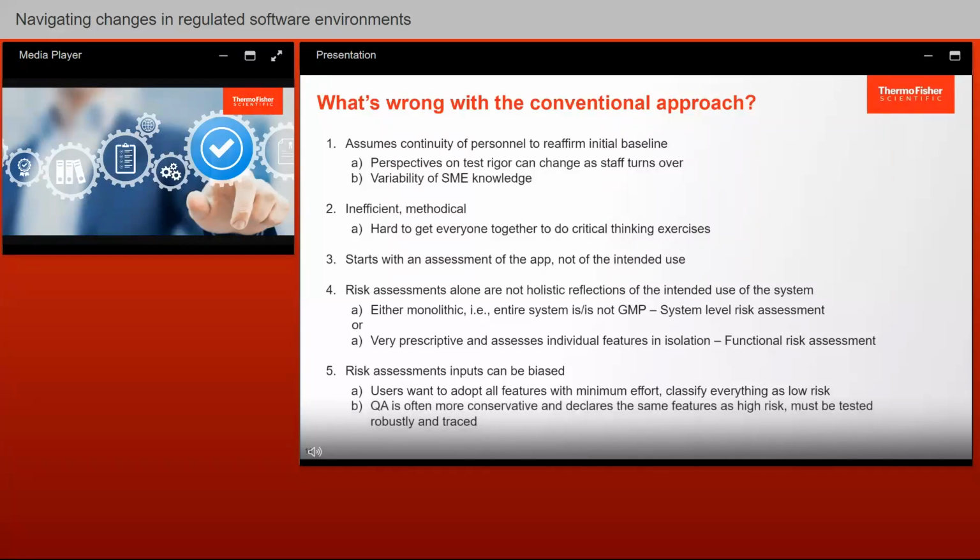But on the opposite side of that, the QA organization will be much more conservative and declare the same features as high risk. So there's the difference there of kind of understanding how to qualify and how to assess the risk.